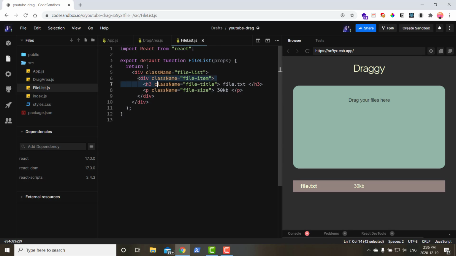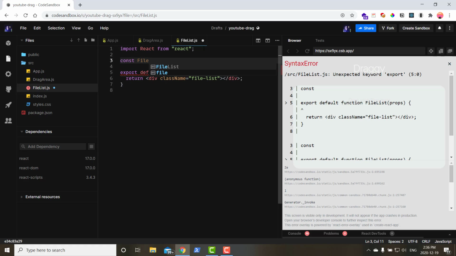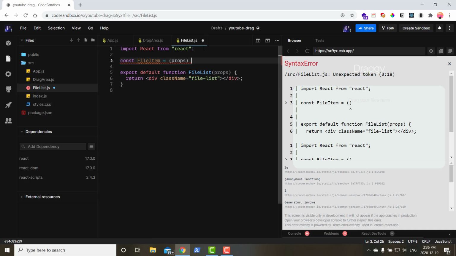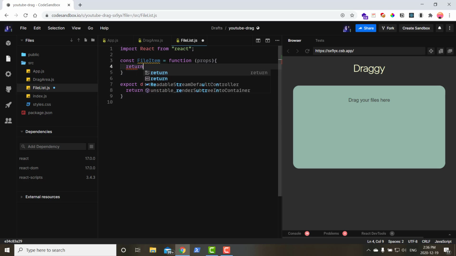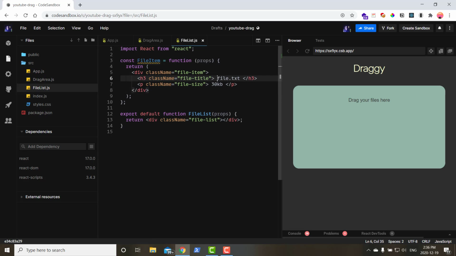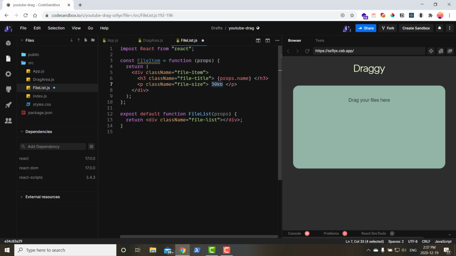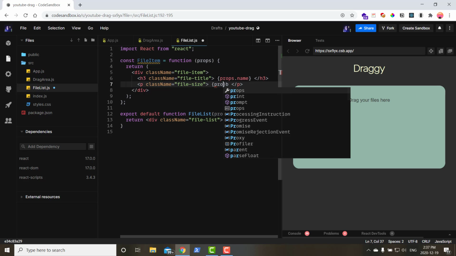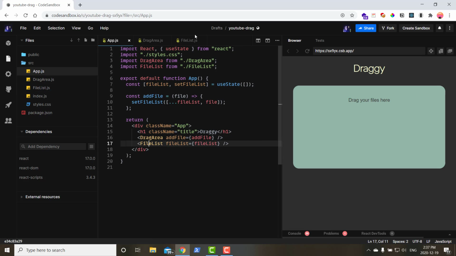So I am going to separate this at this point. I'm going to make another component. Let's call this FileItem. It's just a component, right? So it gets props and returns this thing, and then I can print out props.name and also props.size. So I just have to render this component for each of my file list items that I have here. So that's easy.